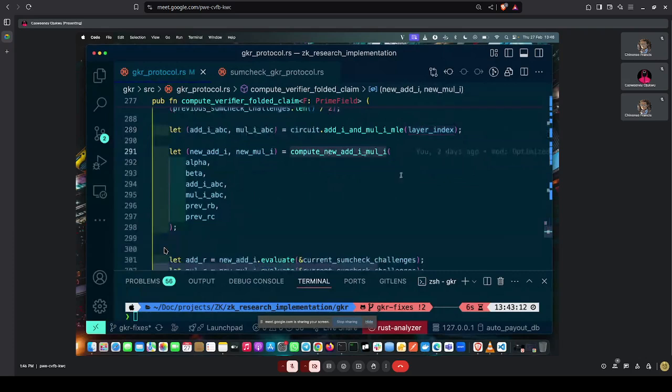That's when it's for other layers. So we don't need to even repeat this stuff here. We just call that function, passing our alpha, beta, our ADI ABC, our previous ROB and our previous ROC. It's going to do the computation and return ADI and MOLI, the new ADI and the new MOLI for us. We did it now. I showed you that function, what it's doing.